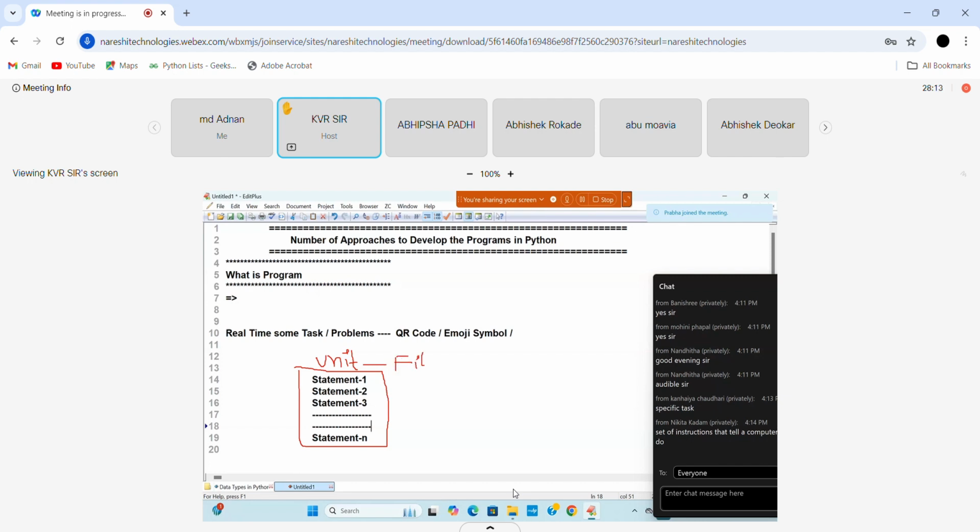File name we can call. What is that? File name with an extension called .py. This file name .py is called what? Program name we can call. So what is the program here? Set of optimized instructions. Set of what? Optimized instructions.